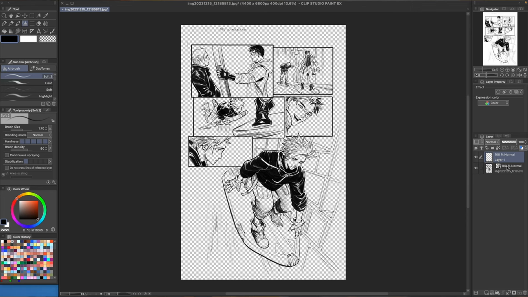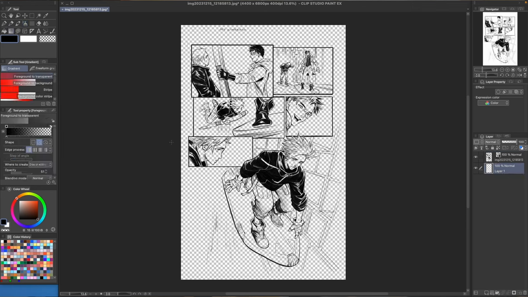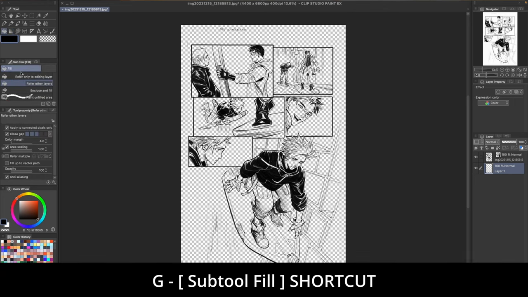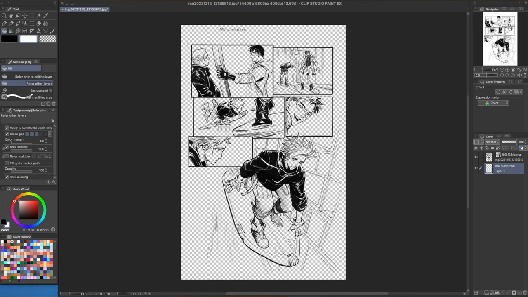Let's create the background layer in shortcut G. G again for the paint bucket tool. Let's make that white.